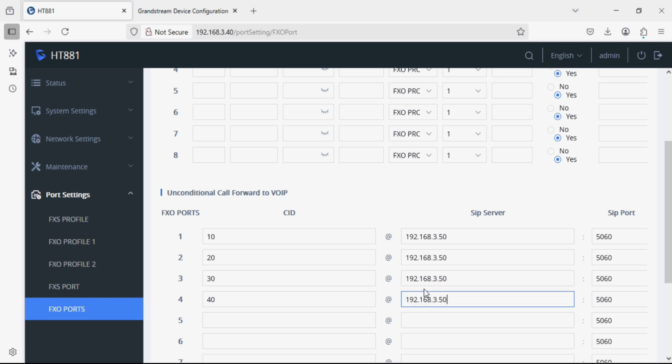As we have a 4 port FXS device, I'm setting up the 4 ports. 5060 will send the call to the first port of the FXS, and for the second port we have to set it to 5062. Similarly, for the third port set it to 5064, and for the fourth port we have to set it to 5066.